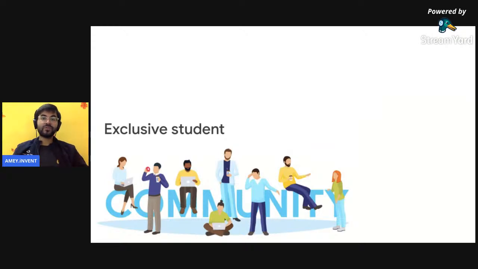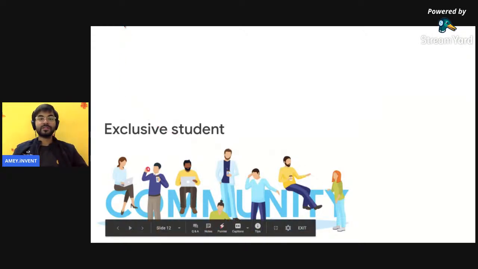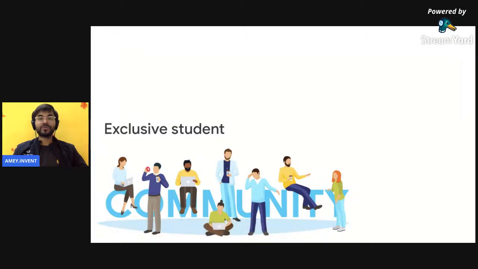So, first of all, the obvious point is that it is the exclusive community for students. It isn't something that will be open to any other members, or some seniors or experienced, matured persons. No, this will be the only student community, run by students and for the students, but obviously moderated by industry experts and by Googlers.